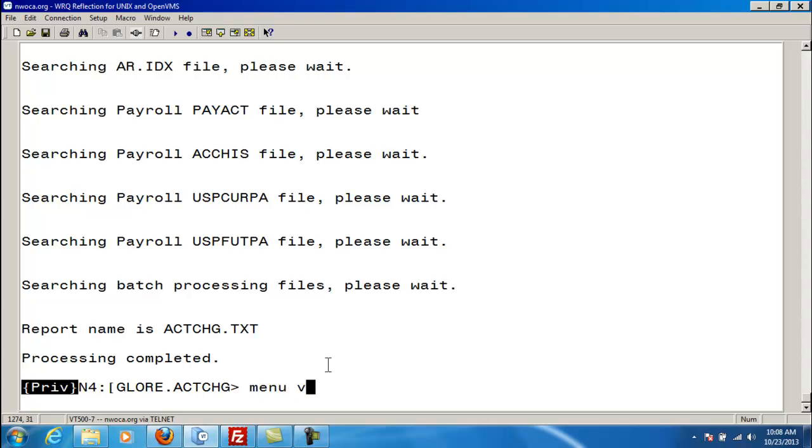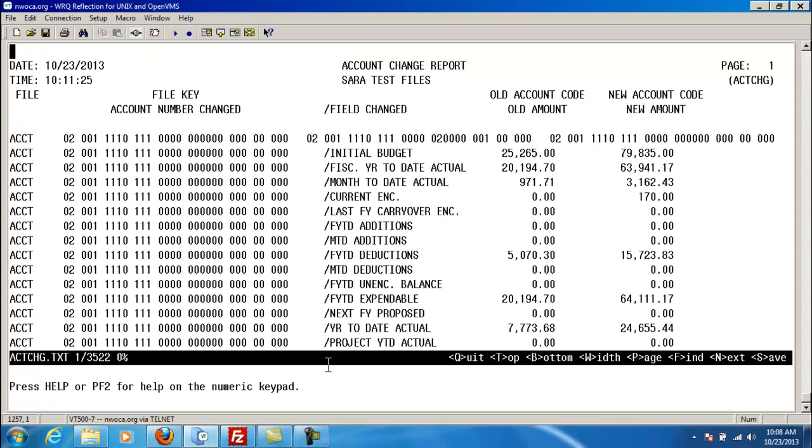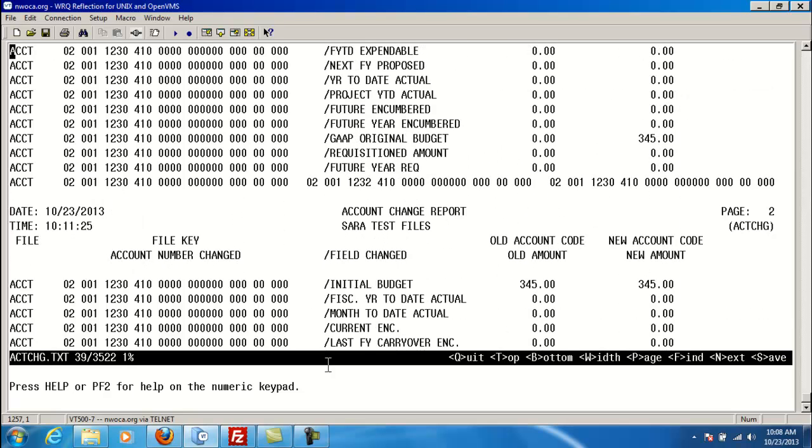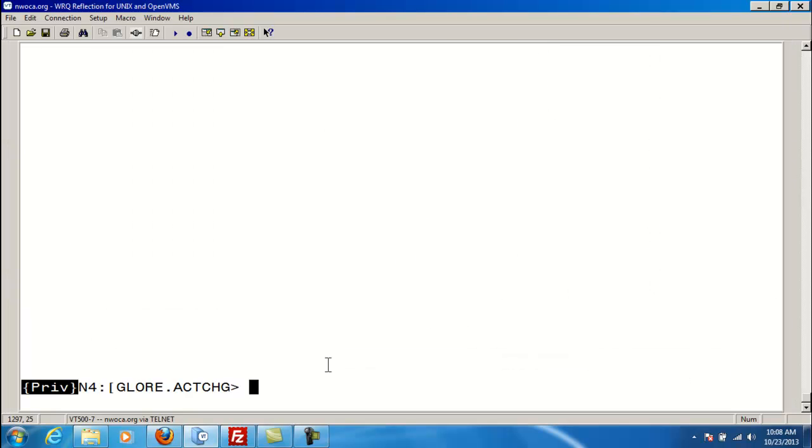I can review the account change text file that was created. What this does is it just gives you the account, the file that it was on, and what was changed on it. So you can print that for auditing purposes.